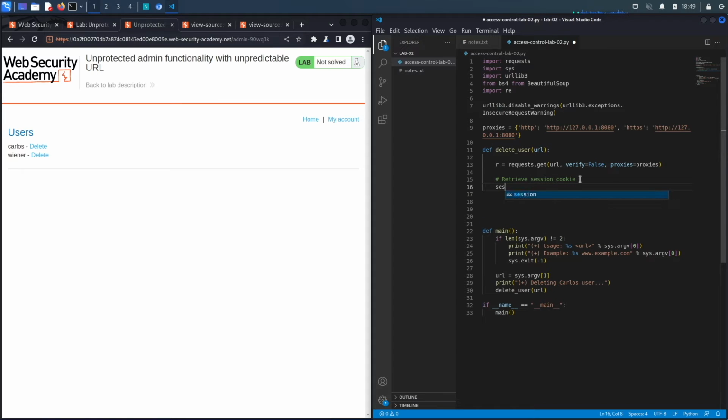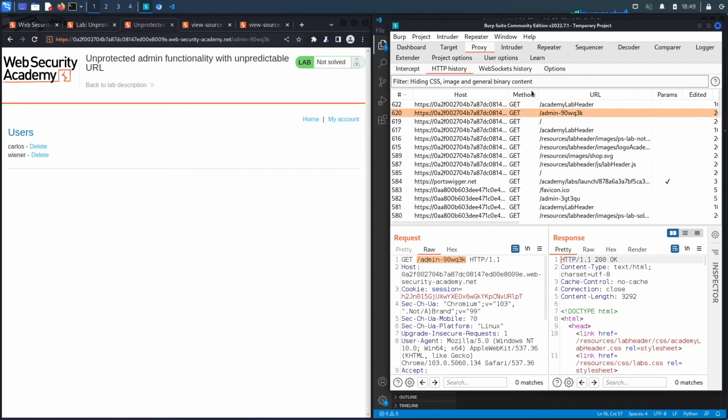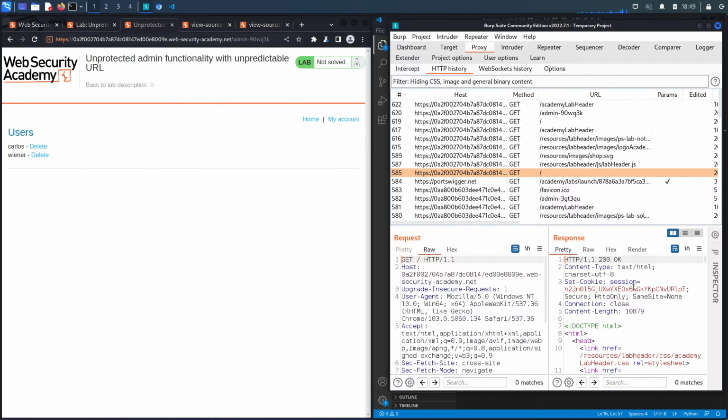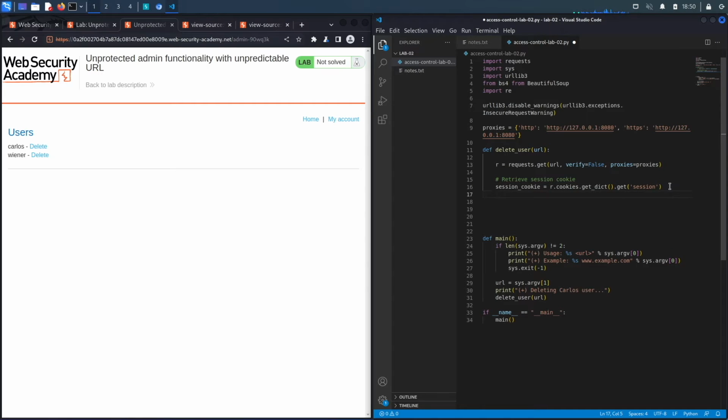The way to do that is just create a variable. So let's say session_cookie. And then say r, which is this one right over here, .cookies.get_dict, so the dictionary of cookies, and then get the cookie that is named session. So that would be this cookie right over here. It's going to make this request, then look at the response over here and get the cookie value of the cookie that is named session. Okay, this looks good.